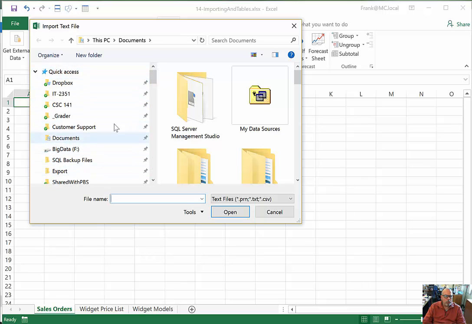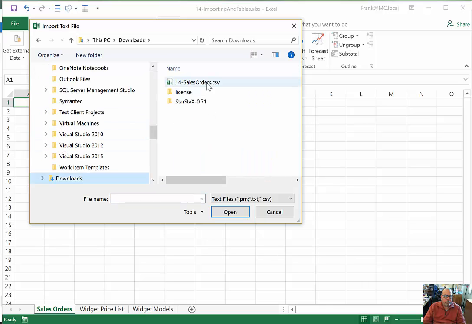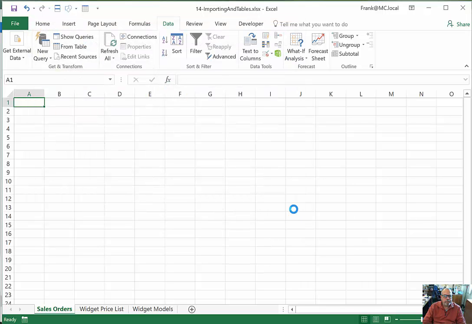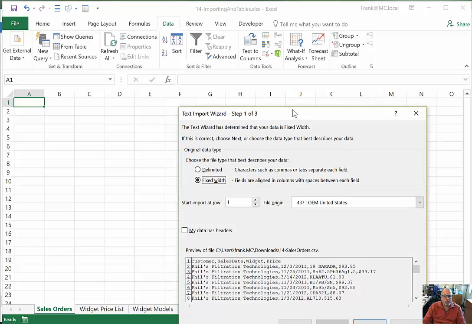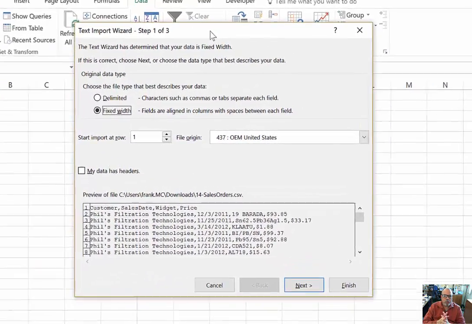It asks, okay, where's the file that you want to import? I'm going to go over to my download folder where I put these files. And here's our file. Notice that down here in this selection, it's preset to open up .prn, .txt, or .csv files. So I'll click on the CSV file, 14-salesorders.csv, and click on Import. Now what's going to happen is a wizard's going to pop up that asks how your data is organized.